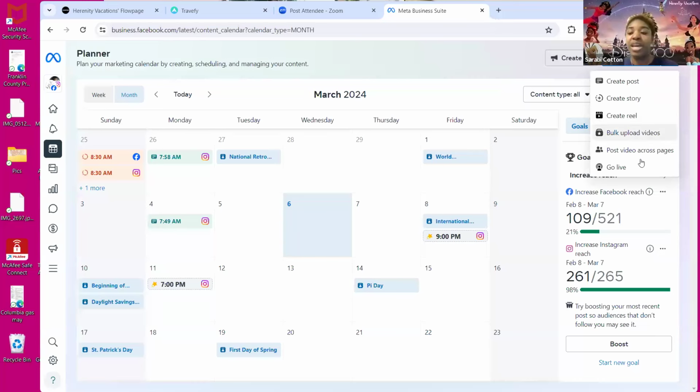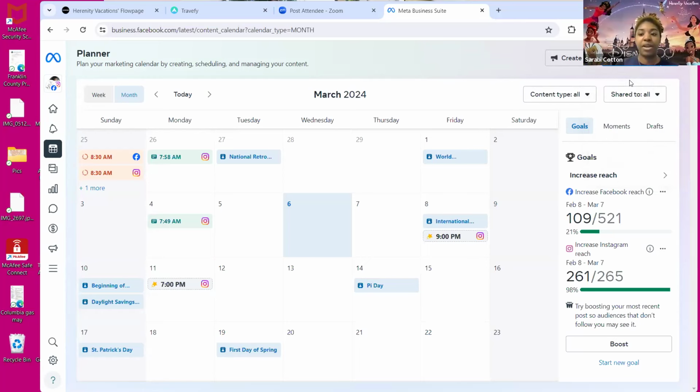That one is new to me. But if you want to post a video across pages, you can do that as well. Or you can go live directly here from the Meta Suite. But for right now, I'm just going to go ahead and click on create a post, just to keep it simple here.